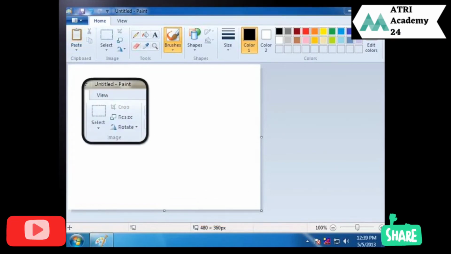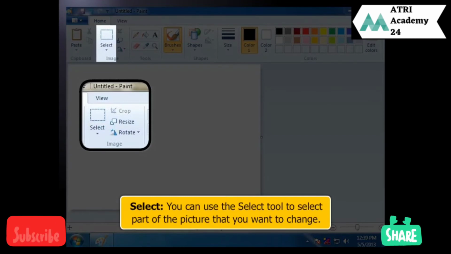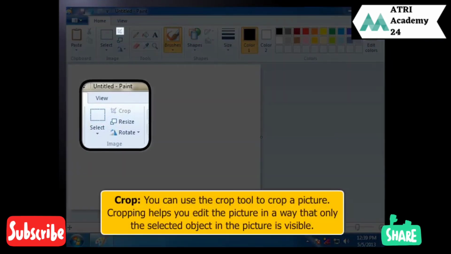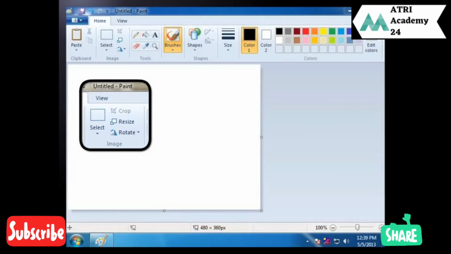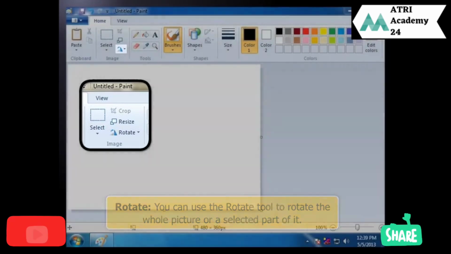These options help you use one object many times in a picture. In the Image section, various options that help you in selecting and editing objects are Select, Crop, Resize, and Rotate. You can use the Select tool to select part of the picture that you want to change. You can use the Crop tool to crop a picture. Cropping helps you edit a picture in a way that only the selected object in the picture is visible. You can use the Resize tool to resize the whole picture, object, or part of a picture. You can use the Rotate tool to rotate the whole picture or a selected part of it.